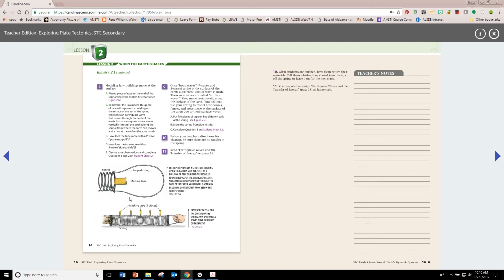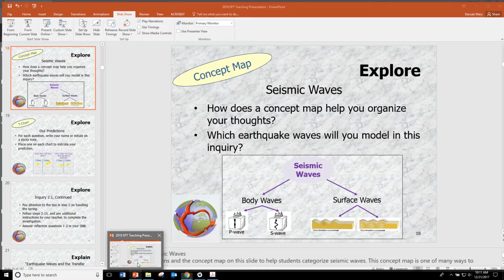This activity is best done in a place where you have a floor, like in a hallway, and if you do not have any floor, everything's covered in carpet, you may want to put a bunch of tables together. If you have to do it on the carpet, that's okay too. It's just one more variable you have to think about. Again, it's okay if students are getting wonky results. It's very difficult to control the variables when you're modeling those body waves.